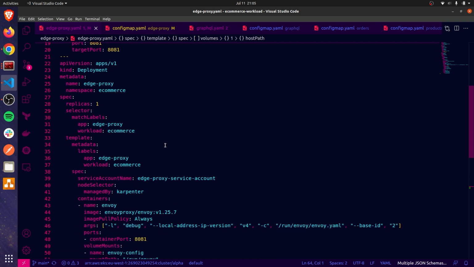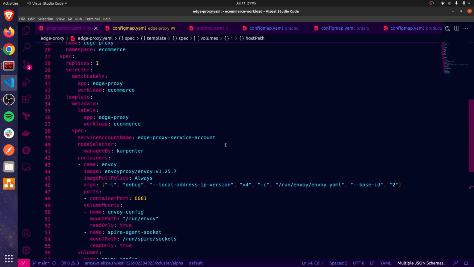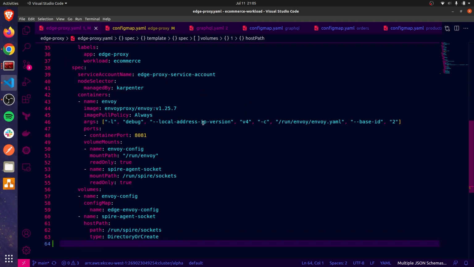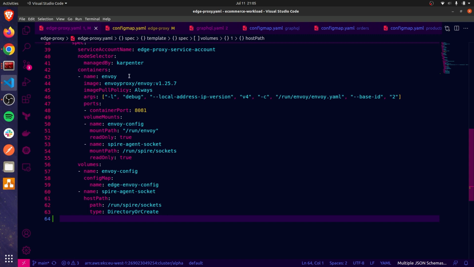Let me scroll down even further, specifically to the deployment. And you can see over here that I am running a single container inside of my pod, and it is the Envoy proxy. And I'm mounting data from two volumes. You'll see over here, one is named Envoy config, the other is SPIRE agent socket. You might be wondering, what are these for? And this is a very important step.